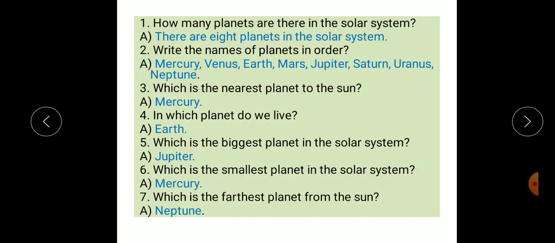Third, which is the nearest planet to the Sun? Answer: Mercury. Fourth, in which planet do we live? Answer: Earth. Fifth, which is the biggest planet in the solar system?